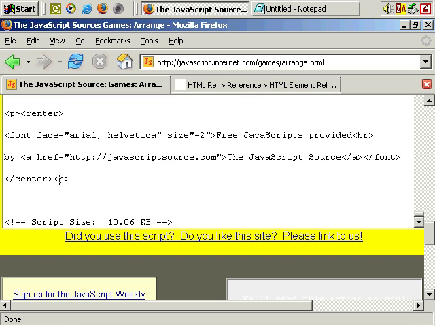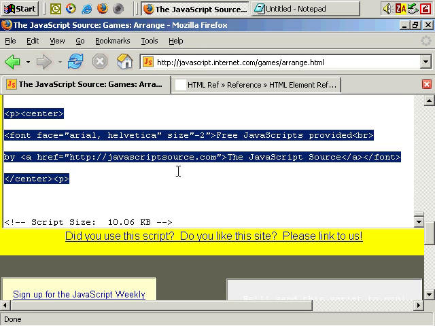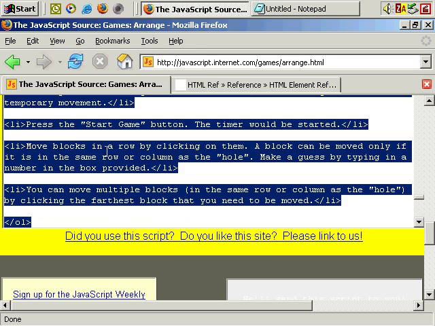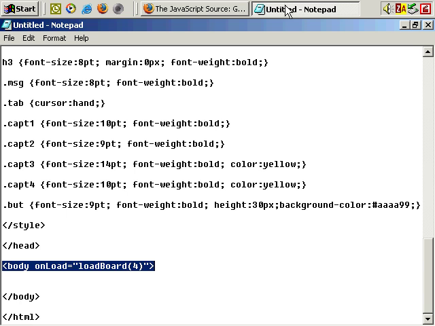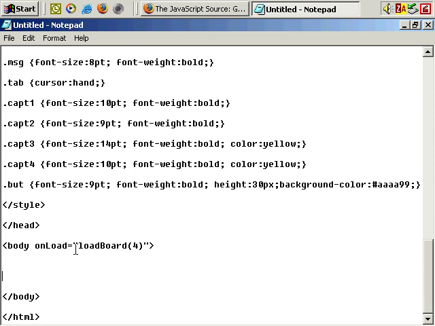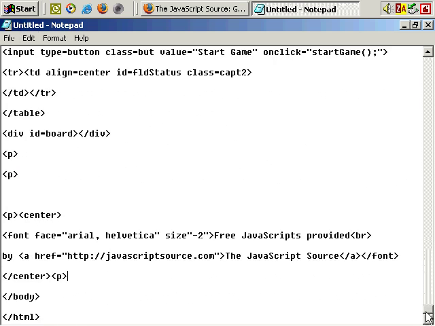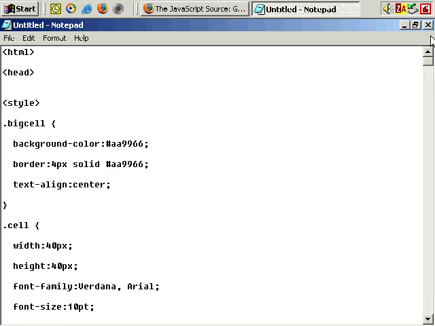Okay, and there we go, right to the end here. So click, and that's all selected. Right-click, Copy, back to Notepad, in the body section now, between the opening body tag and the closing body tag, edit, paste, and there's all the JavaScript code. So that should be it.